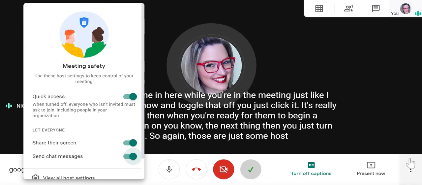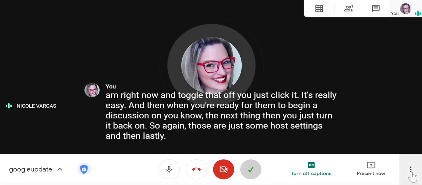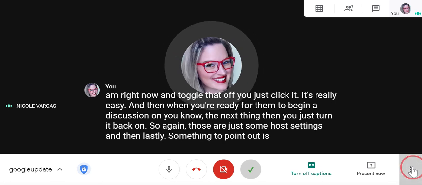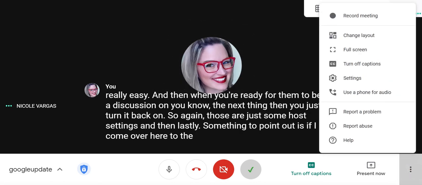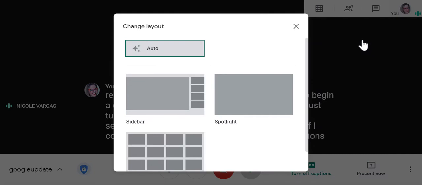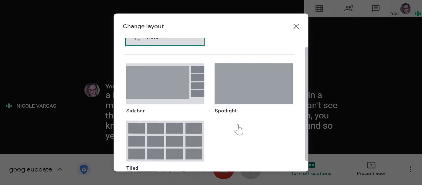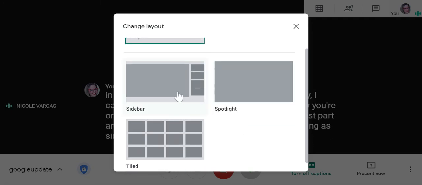And then lastly, something to point out is if I come over here to the options button, the more options, and I go to change layout. This is something that I get asked about a lot. When someone is presenting their screen in a meeting, there's always someone that says, hey, I can't see that. Can you make it bigger? Well, I know you're on very small laptop screens for the most part, and yes, sometimes it's hard to see. But something as simple as changing your layout would allow that screen to become bigger.